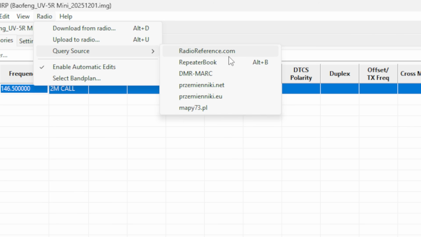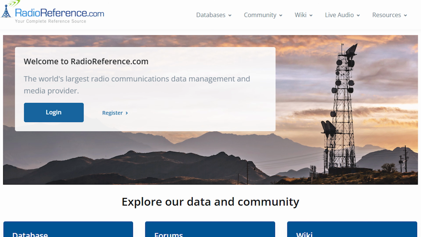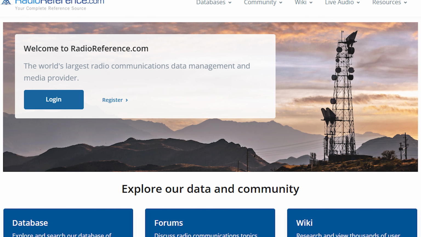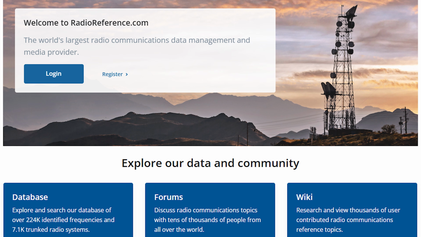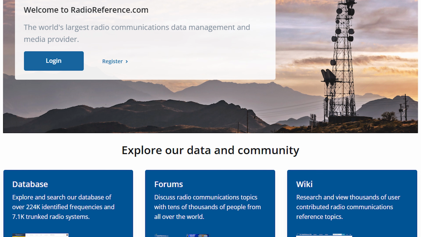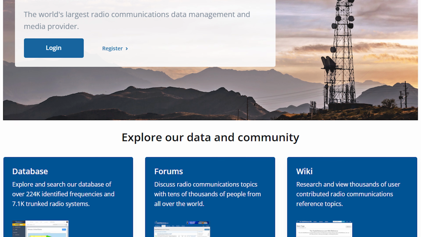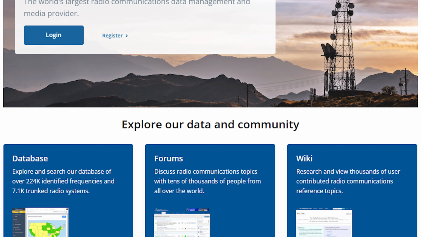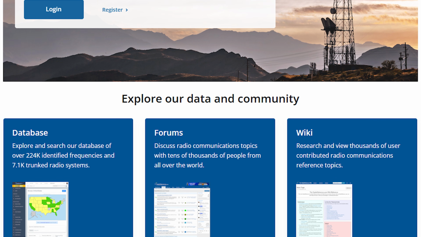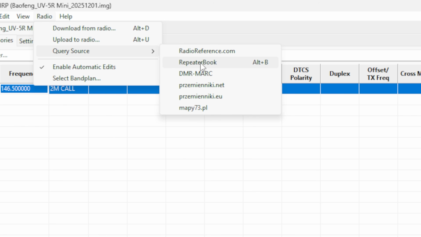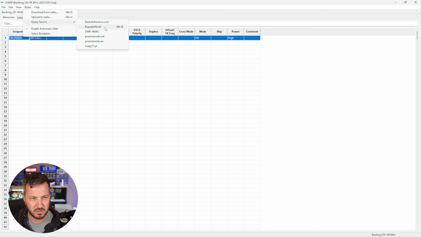Now you'll notice that we've got radioreference.com, which is sort of an all-in-one website which has a whole bunch of different frequencies, not just amateur frequencies that you might find interesting. I believe Radio Reference requires a login or a subscription. So if you've got one for that website, then definitely check it out. But what we're going to use is Repeater Book here. Repeater Book has a lot of information on it, which we can use.